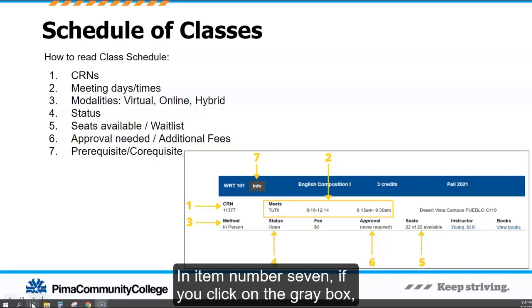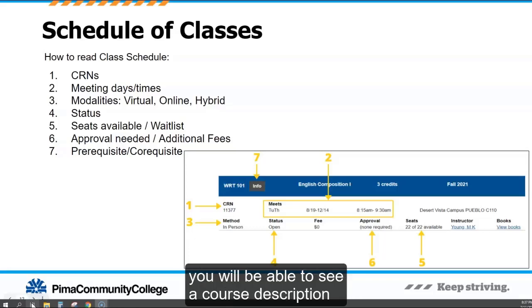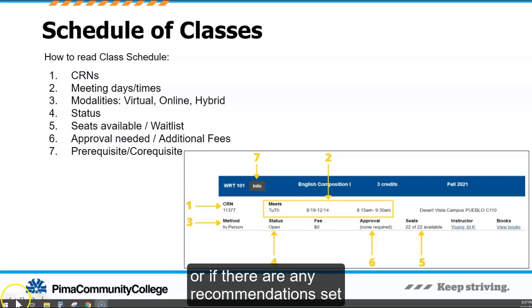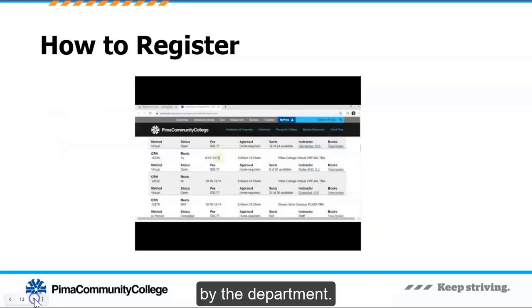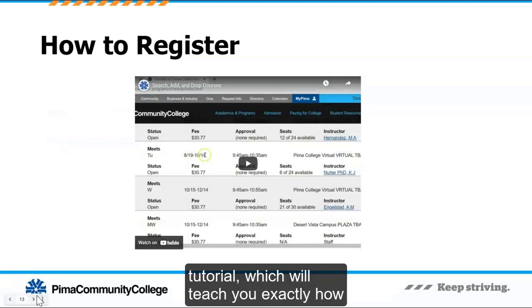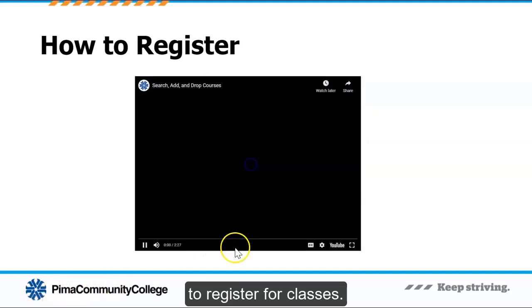In item number 7, if you click on the gray box, you will be able to see a course description, and you will be able to know whether or not there is a prerequisite or co-requisite requirement or if there are any recommendations set by the department. Now let's take a look at this registration video tutorial, which will teach you exactly how to register for classes.